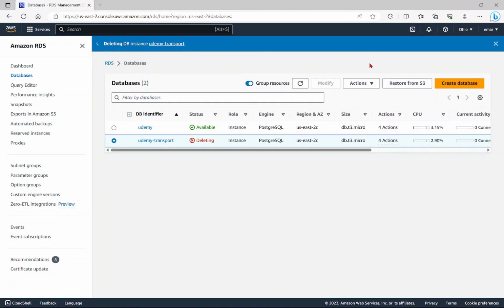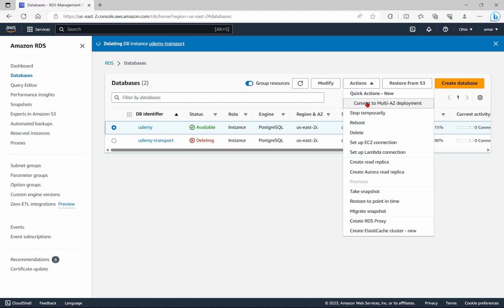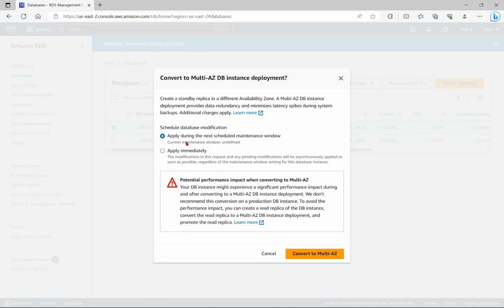In this lesson, you'll be learning how to convert an existing DB instance into a multi-AZ deployment. So it's really simple, guys. You want to select your DB identifier. Here, my transport DB has been deleted, right? So select your DB identifier, then you go to actions and then select convert to multi-AZ deployment. Here you can apply the changes during the next maintenance window, or you can apply immediately. For this course, we're going to apply immediately and convert to multi-AZ.